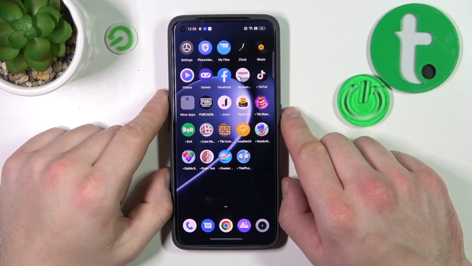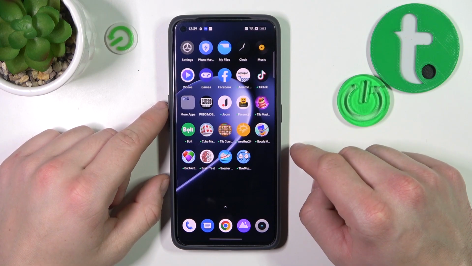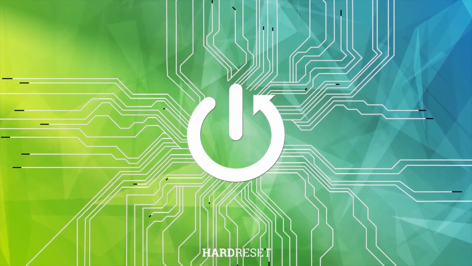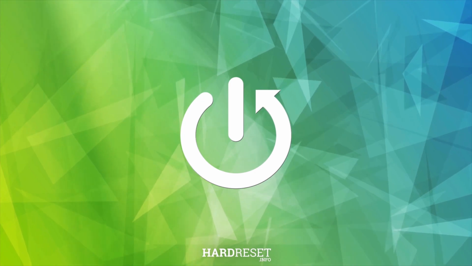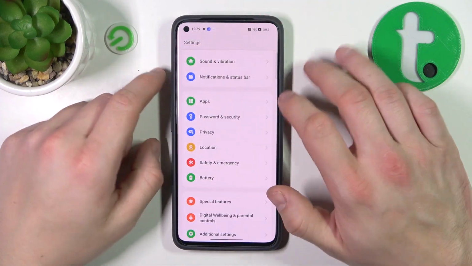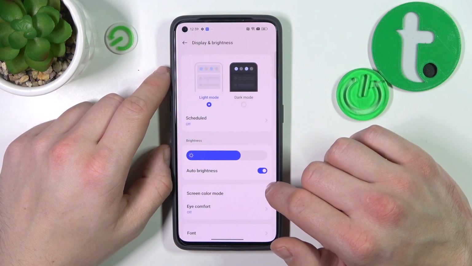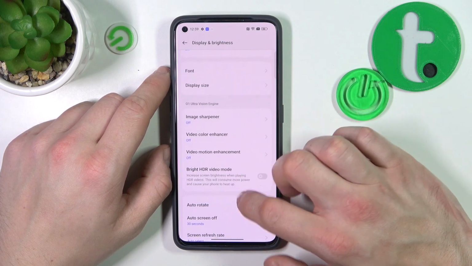Hello, in front of me I've got Realme GT 2. In this video I'll show you how to find and manage display settings. In the beginning, let's go to Settings and enter Display and Brightness. Right here you will find every setting for your display.